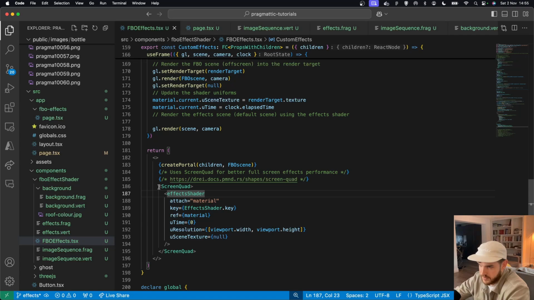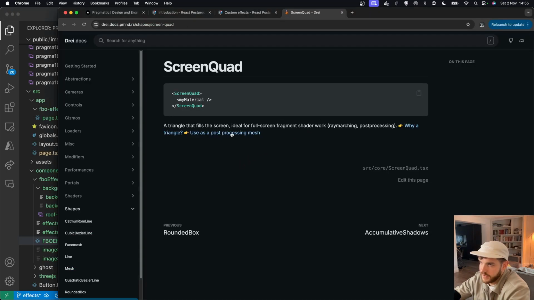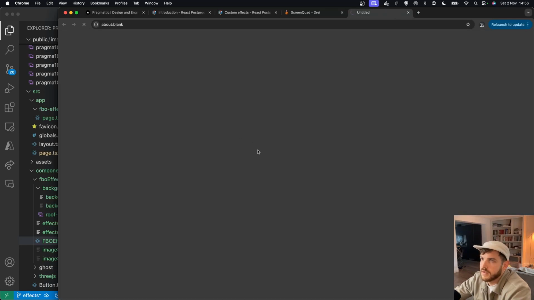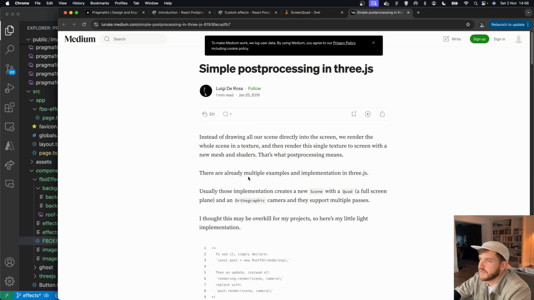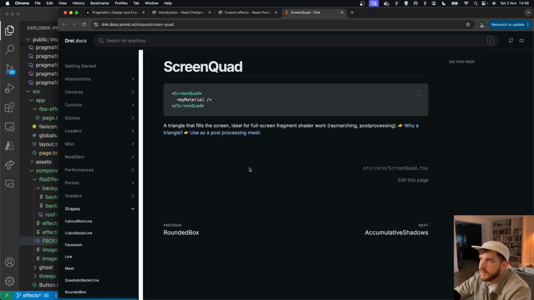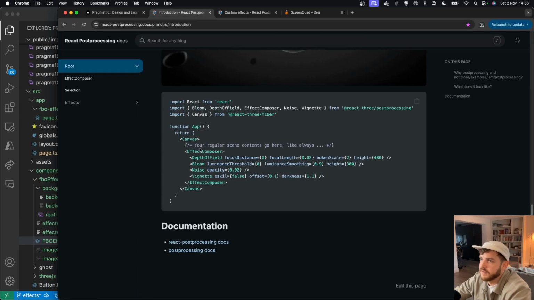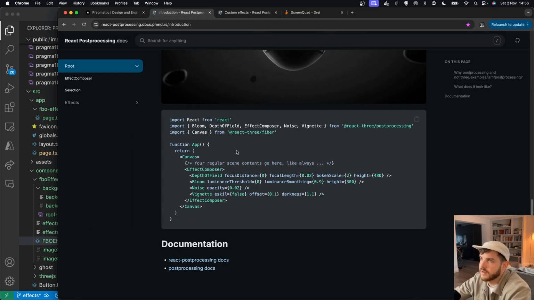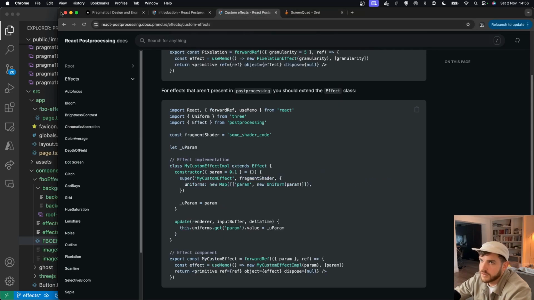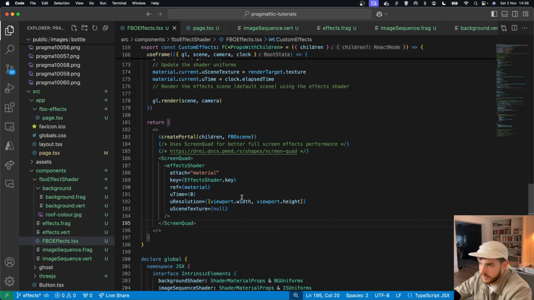The recommendation is to use a ScreenQuad over a plane because it is simpler for the GPU to work with. It's like a single triangle as opposed to two that would form a plane. And there are articles on the benefits of doing this, but the custom effects, this effects composer is using that under the hood, so it makes sense to do that here as well.